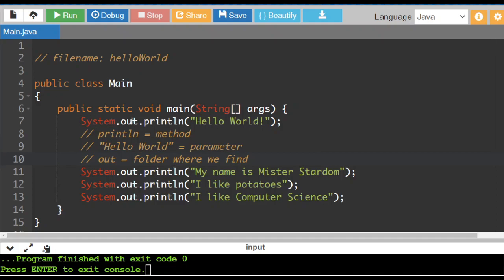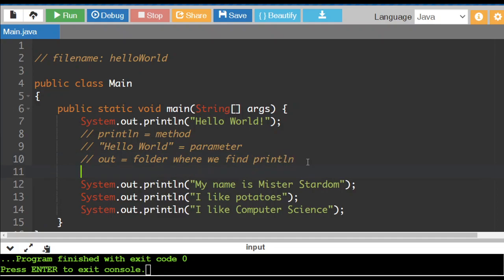So println is inside out, which is part of system. We're going to talk more about this later, but system is what's called a class, so it's like its own program. System.out.println finds the method println, we send it the parameter, and then it displays it.